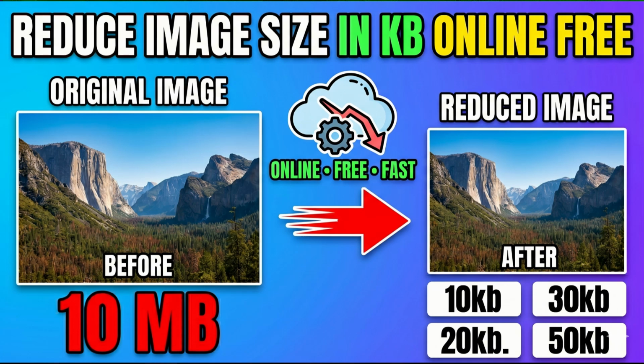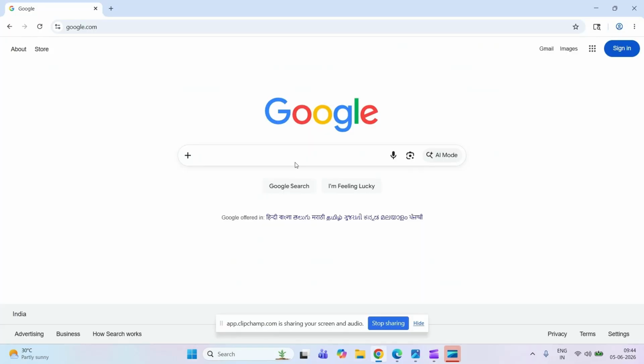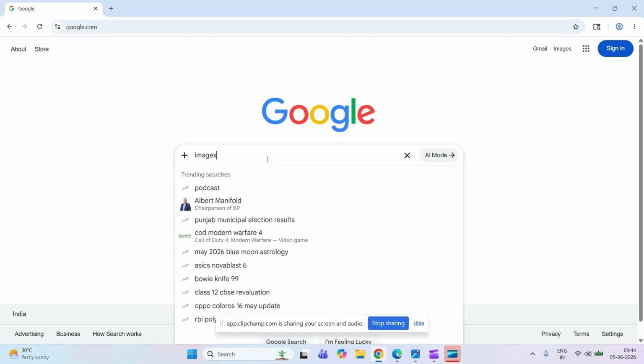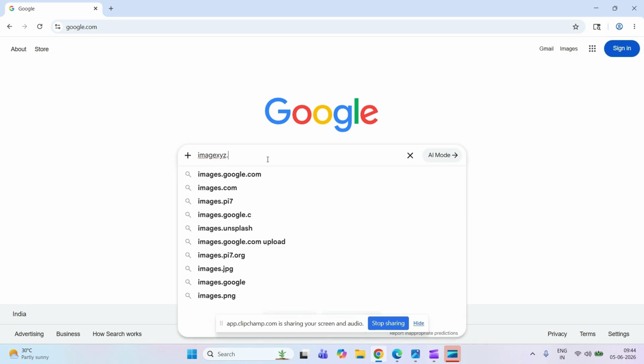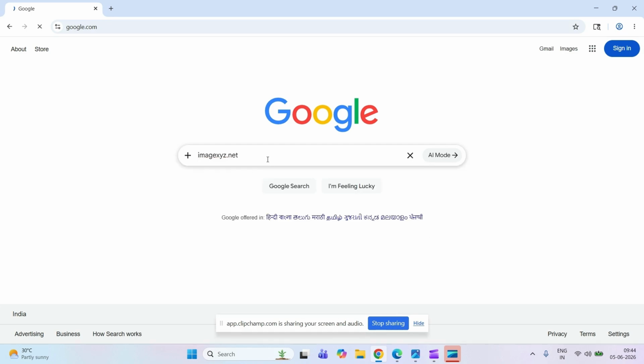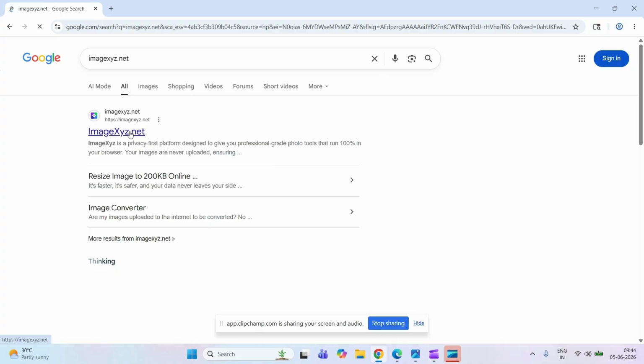Hi, if you're looking for a tool to convert your high MB photos and images to KB, you can reduce your image size in KB online for free via our website imagexyz.net. For that, you just have to go to Google, search for imagexyz.net, and click on the first link.